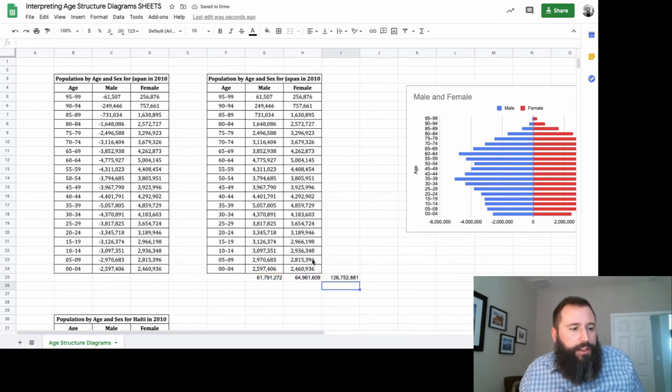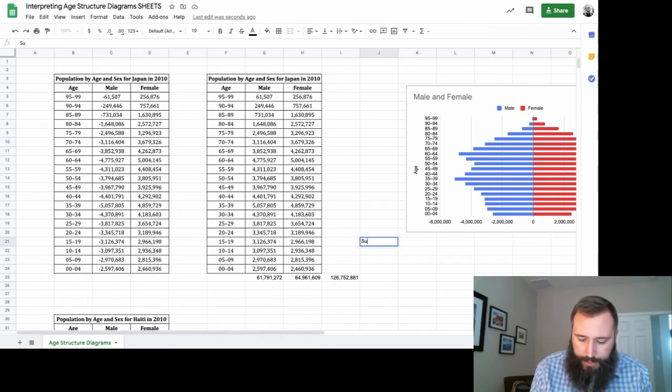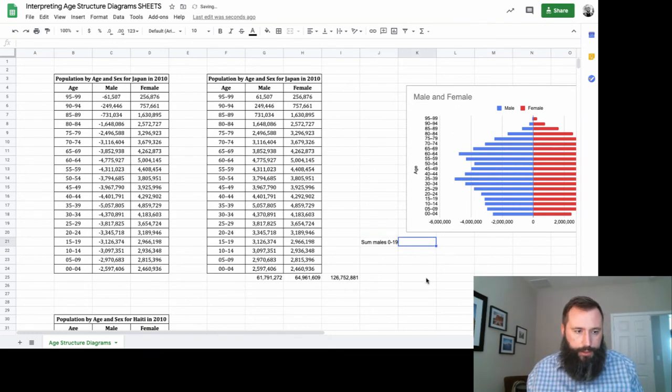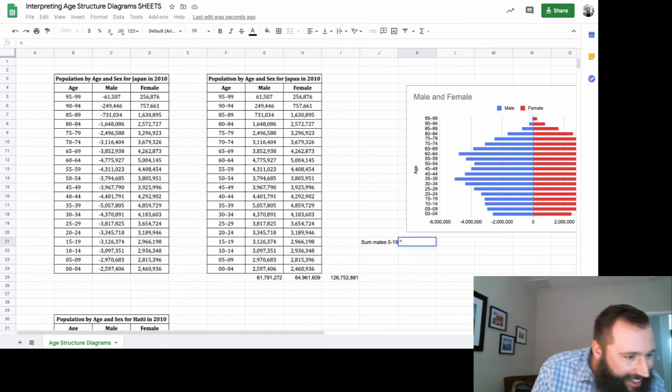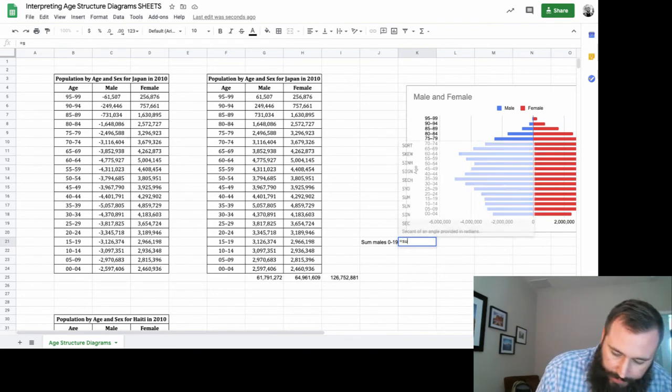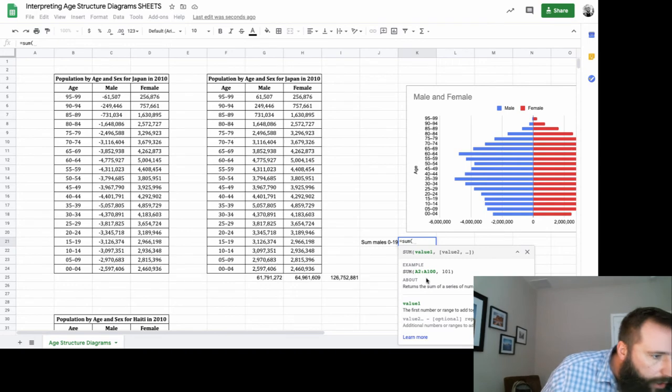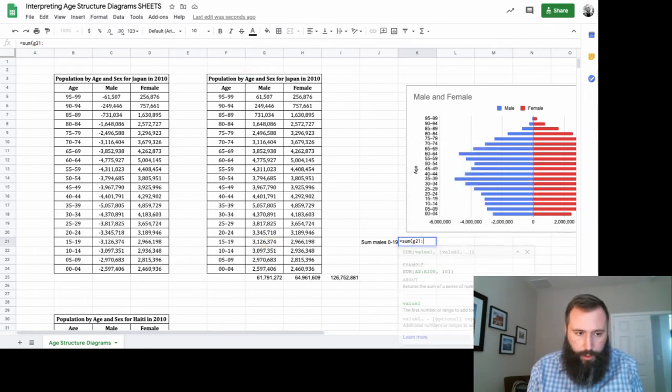Hey, if we wanted to figure out all of the number of males ages 0 to 19, what we can do is, well, what if we put this number right here? I'm going to say sum males 0 to 19. How about we put it in the cell next to it? So I'm going to say this is equal to, well, let's see, let's say sum of, I'm looking here, G21. So I want G21 to G24. So G21 colon G24. Boom.